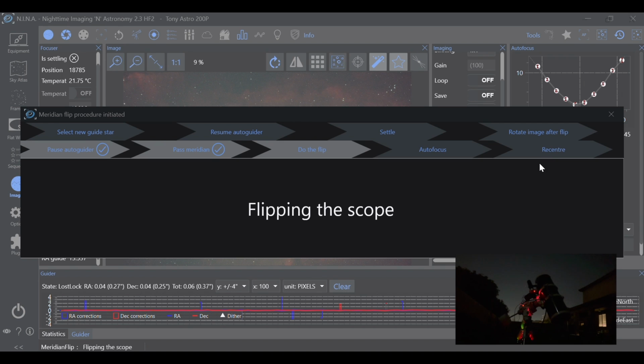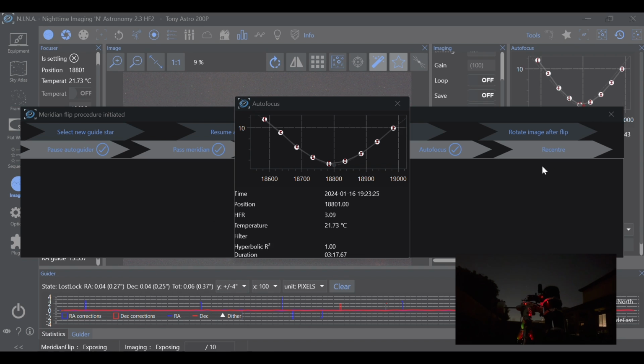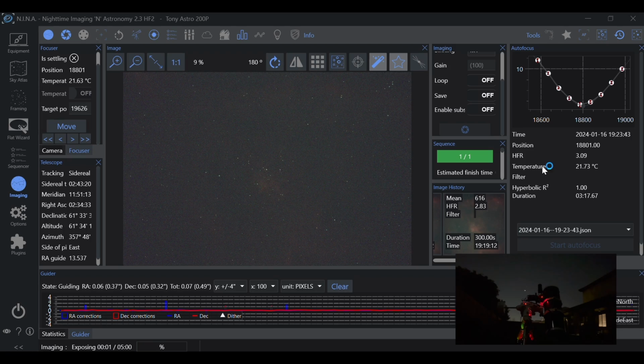And what Nina does is it'll actually stop your guiding, stop your imaging, flip the scope from the west side of the pier to the east side of the pier, recenter your image and re-rotate it if needed, re-autofocus if you have it set up that way, and then restart guiding, and then continue on through the rest of your imaging session. And we're going to learn exactly how to set all of that up so you can have a fully automated, uninterrupted imaging session.